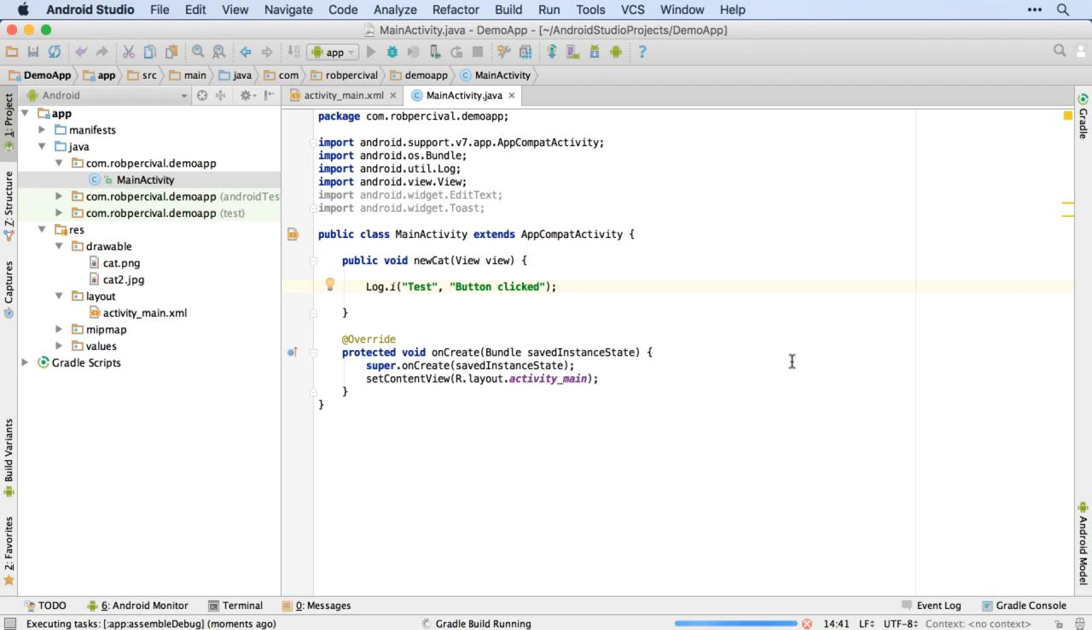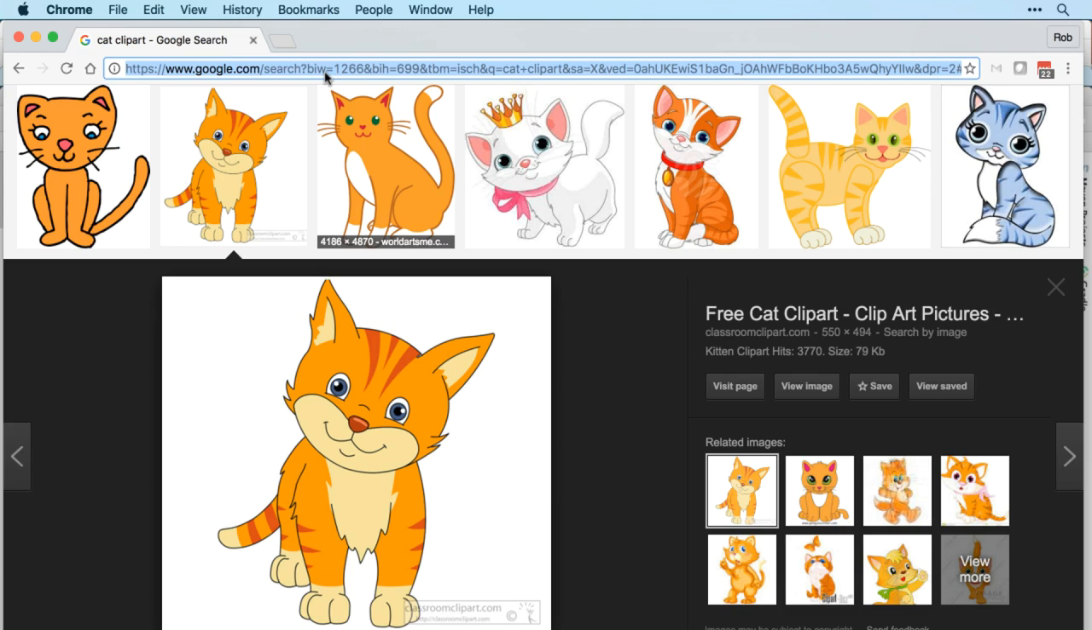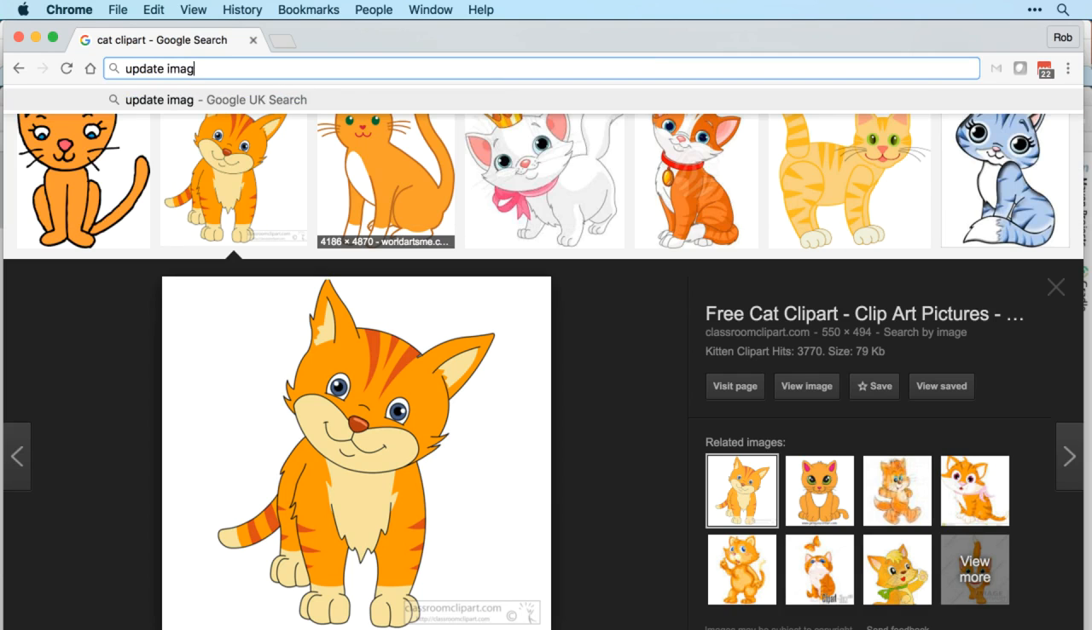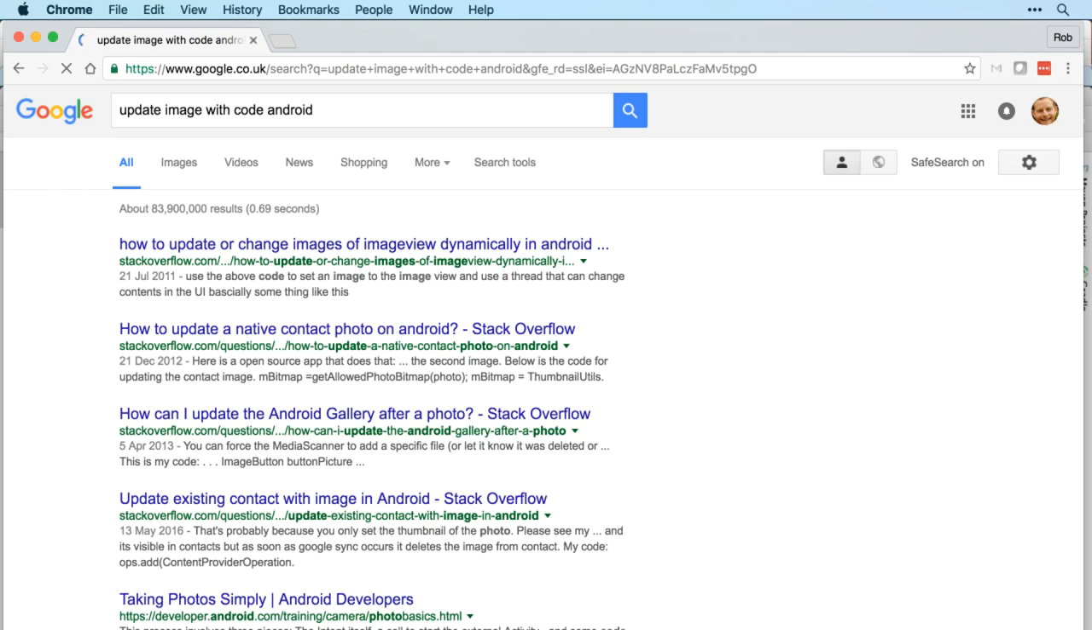So while that's running, I'm just going to jump over back to Chrome and do a Google search. So what is it that I want to do? I want to update an image with code. So let's try that. Update image with code, and then we need to specify the platform that we're working on. Usually Android is enough. Sometimes I put Java in there as well, just to be clear. But usually Android is enough. So there we go. How to update or change images of image view dynamically in Android. That looks pretty perfect.